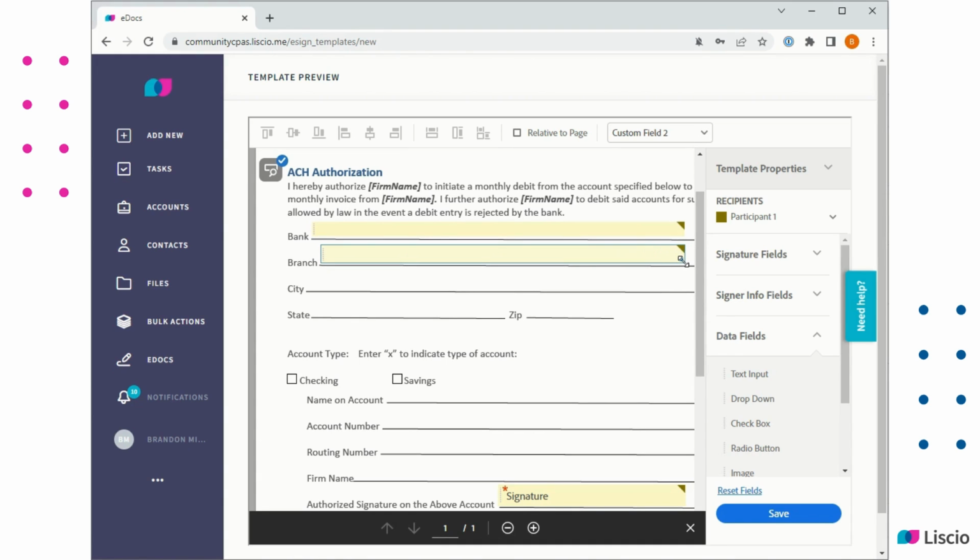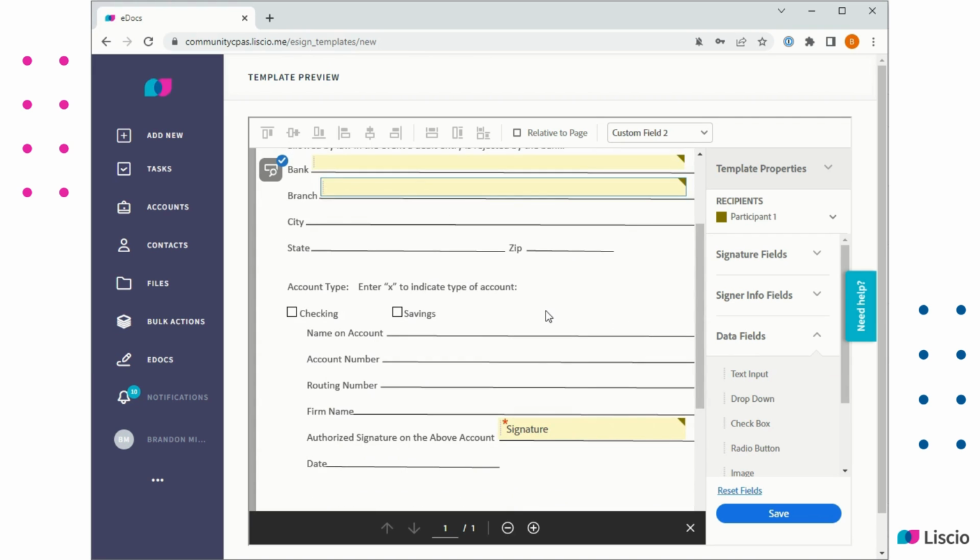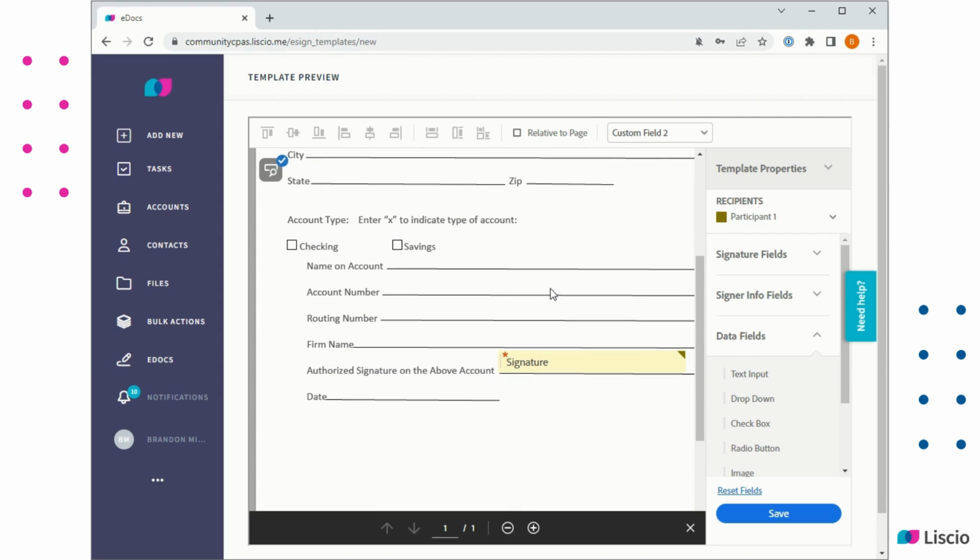Let's add another one for their branch. And I'm not going to go through adding all of these right now. I'll go ahead and move on to look at checkboxes. So we need to have a checkbox here so that they can choose between checking and savings.